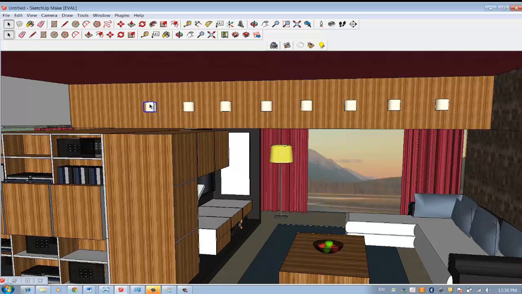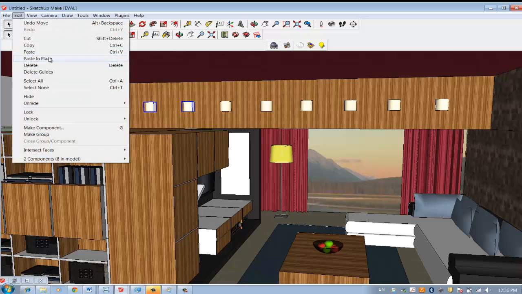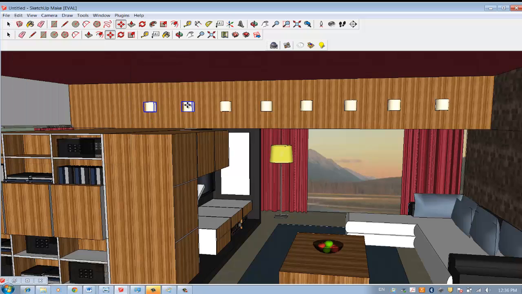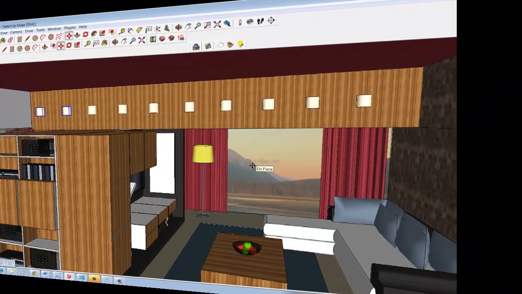And I'm just going to do these last 2 and paste in place. Lots of lighting there. Might be too much, but we'll see.